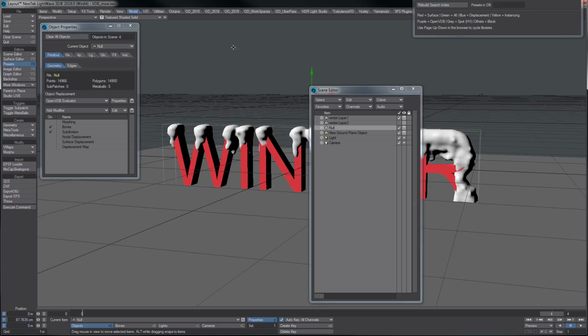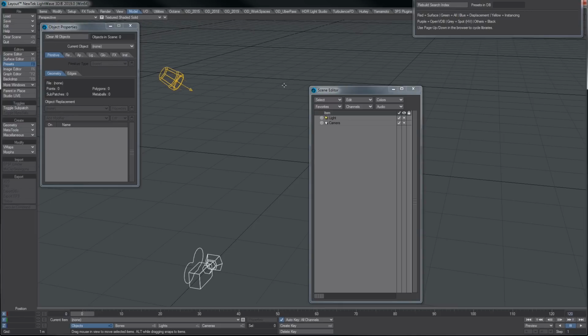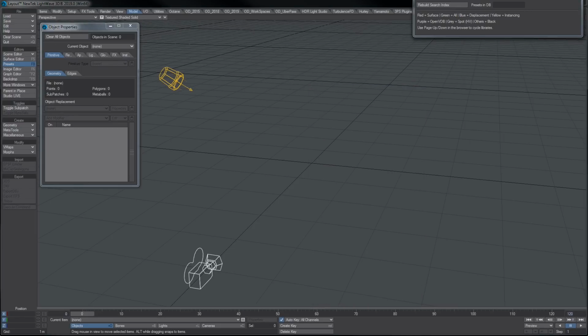So with that, I'm going to finish the level sets, and now let's move over to the fog volumes for just a minute. Don't need those anymore.